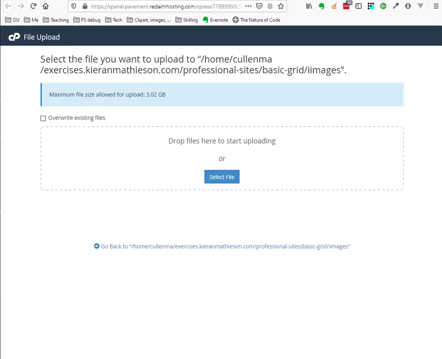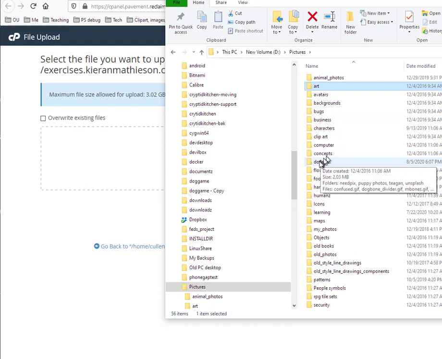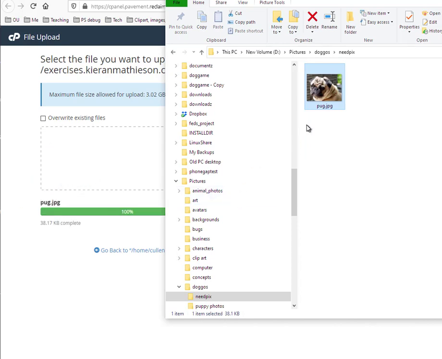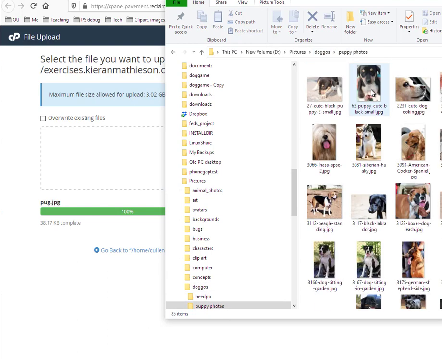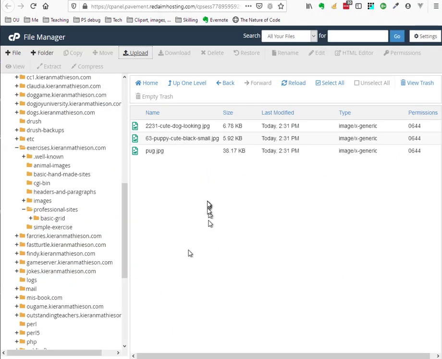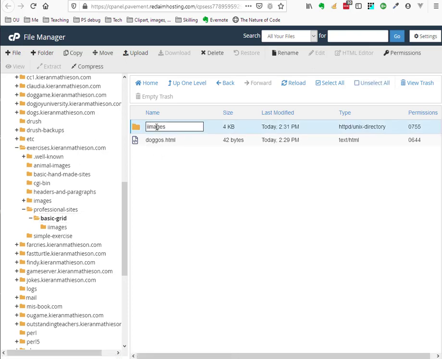So I'll see if I can find something to upload. Let's see, pictures, doggos, need pics. Oh, there's a pug. All right, we'll put that pug over there. All right, that looks pretty good. And some puffy photos. Oh, look how cute. We'll put that one in there, and we'll put that one in there as well. So this is one way to organize, a common way to organize files in a site. So Basic Grid is where this particular site is, and I've misspelt that, images. There we go. And I've created a directory for a particular type of media that is images.